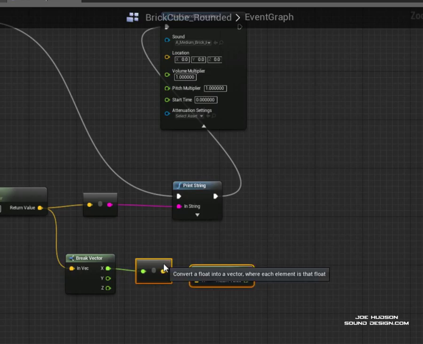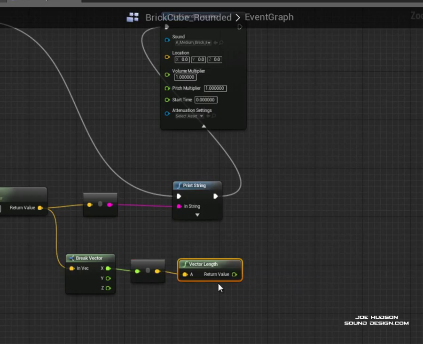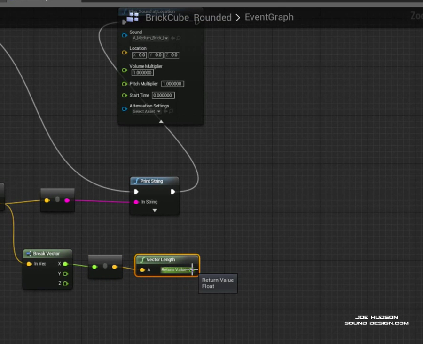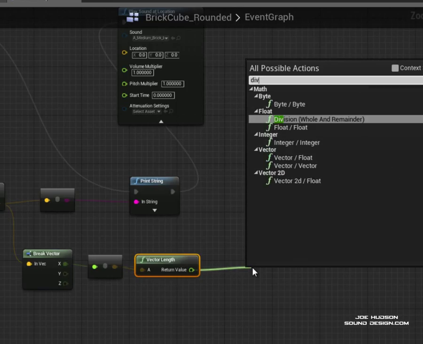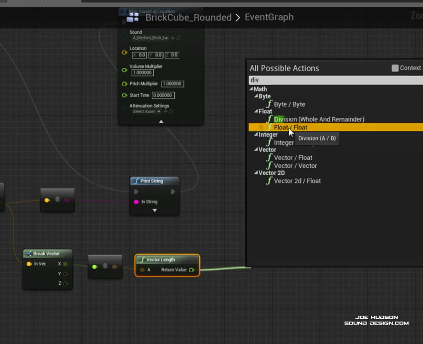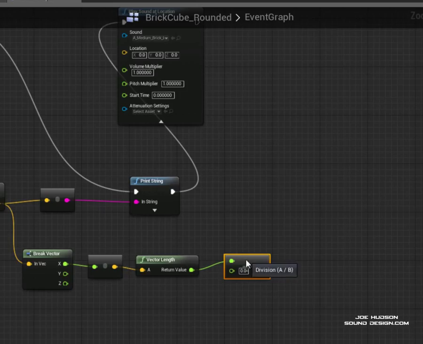Okay, so you don't really need to know what vector length does. All you need to know is that it gives you a positive value, because at the moment this could be a negative value, or it could be a positive value, and that's not going to be much good to us. Basically, I'm just making sure that number is positive by using this vector length. Okay, so now our float's definitely going to be a positive. We can then create a divide float, just to make it a little bit more useful for us.